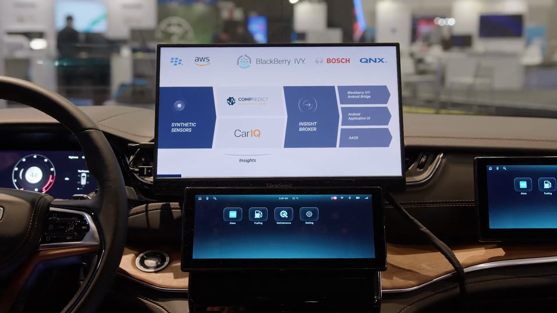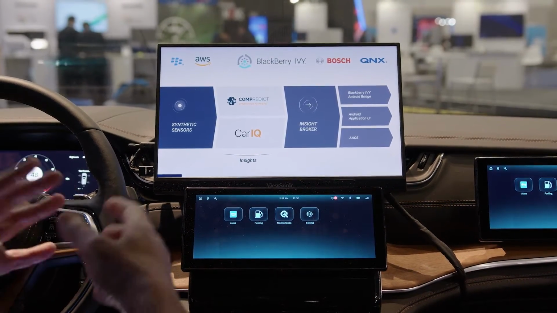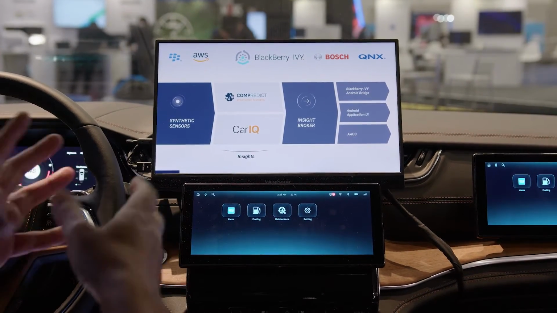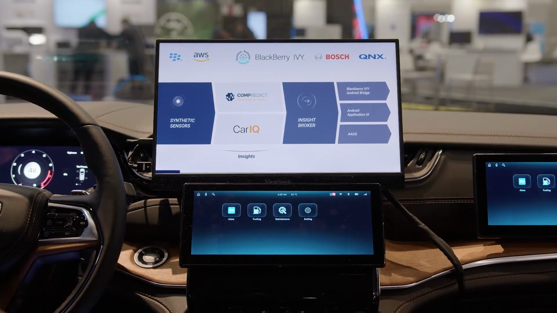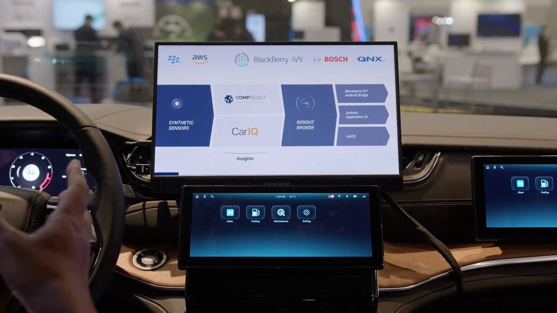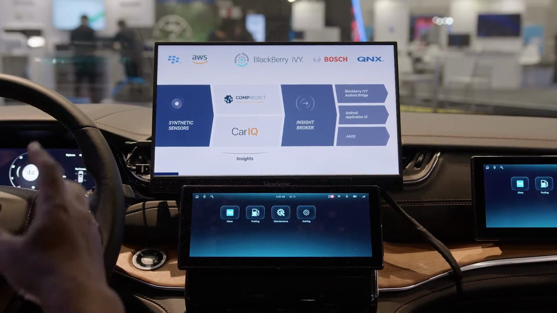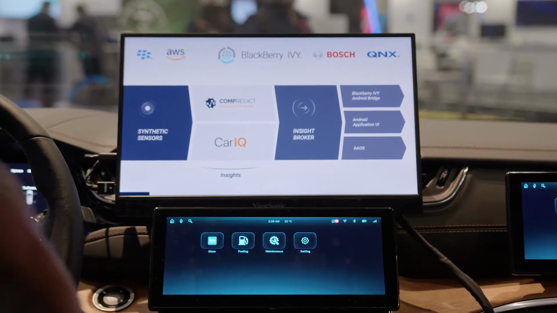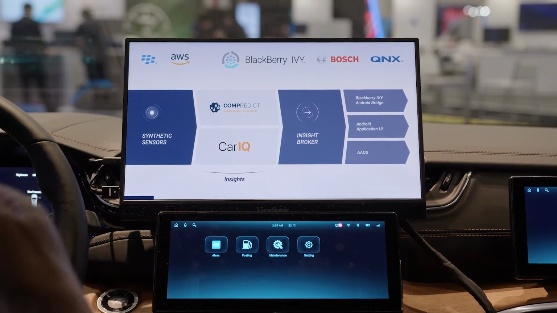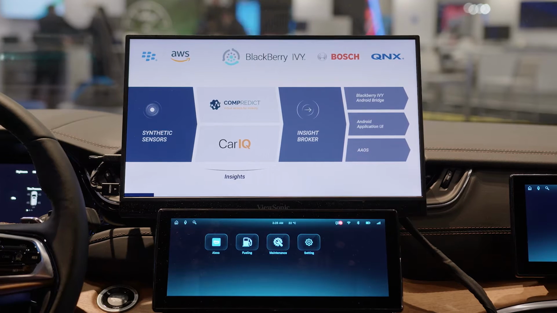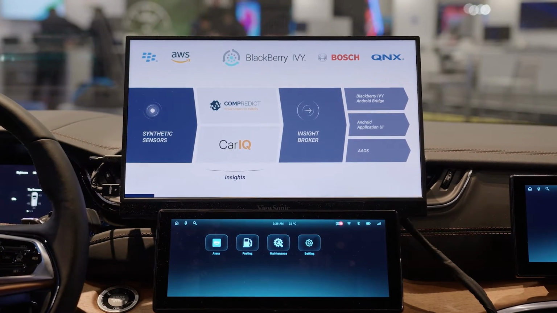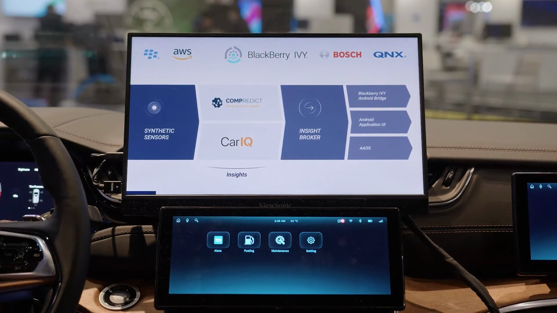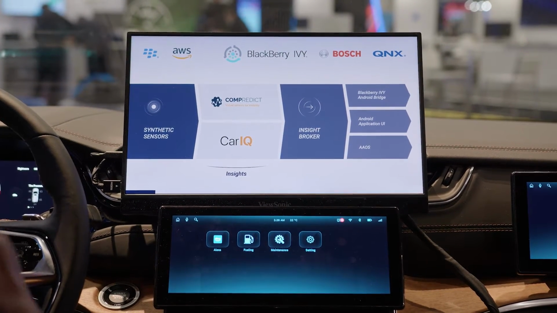So, now that we're in the vehicle, I'm going to take you through the demonstration of the use cases that we've built for this particular vehicle demonstration. We have two use cases that we've worked on in conjunction with our ecosystem partners. We have Computex, who have created virtual sensors that they've now deployed as synthetic sensors within BlackBerry Ivy. Computex virtual sensors are able to determine tire wear, brake wear, and so on based on actual sensors from the vehicle itself.